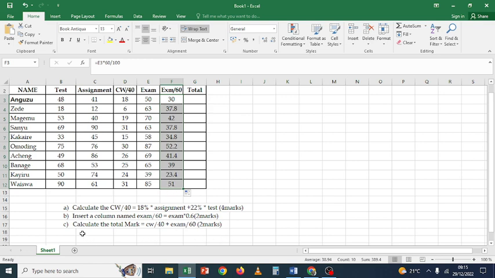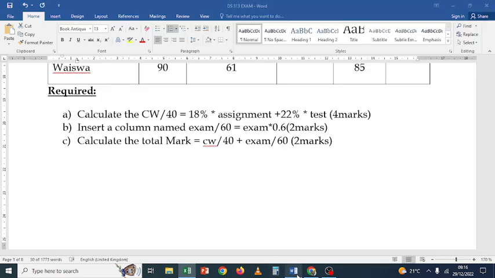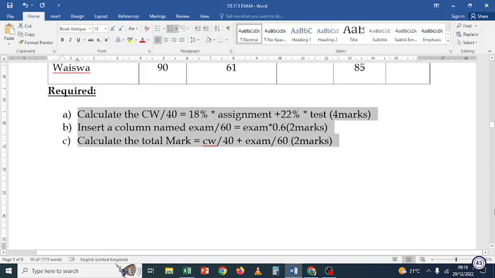Then they say calculate the total mark, which is coursework out of 40 plus exam out of 60. So we are here equal to coursework out of 40 plus exam out of 60. Enter. Then click where there is a formula, put a cursor down here, get a paste handle, you drag it down. Drag means click, keep down the click and move. Yes, that is our total mark. Then we go back to the instructions. So we are done with these ones. So far we have scored 80 marks.